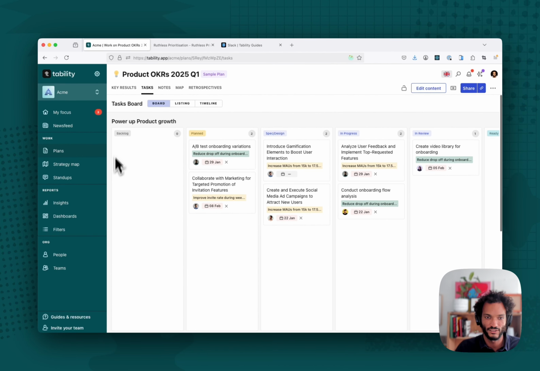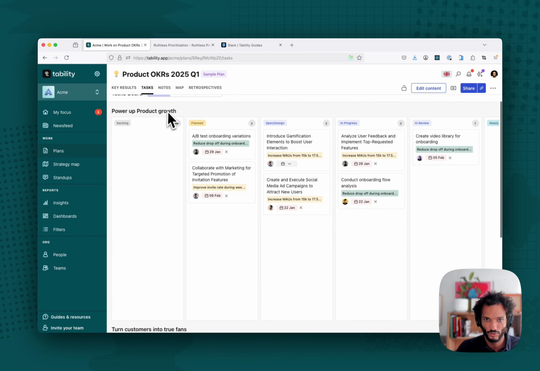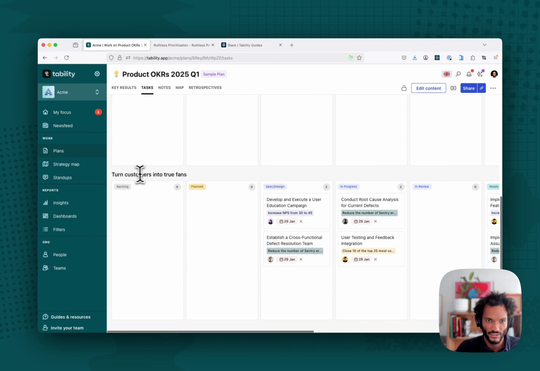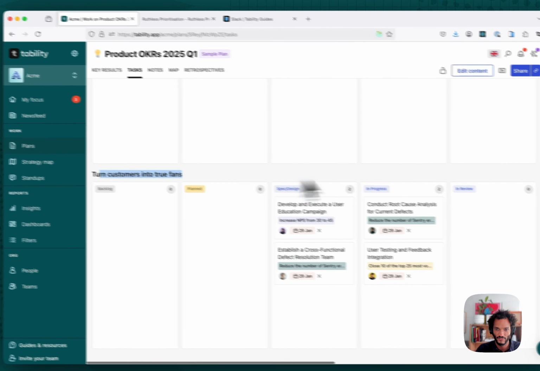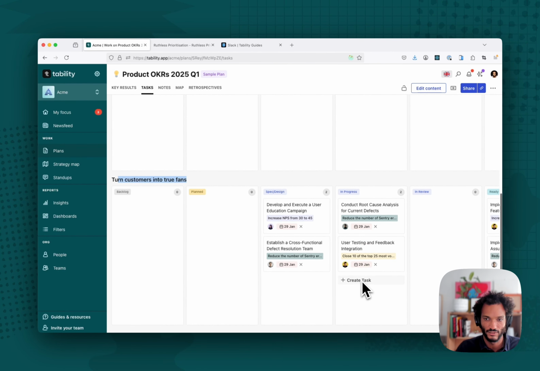Now it's going to take you to the task mode of that plan. We basically build a pre-built Kanban view for you, where you have swim lanes for the different objectives. So I can scroll down to turn customers into true fans, and then look at the in progress column and see exactly what is being done by the team. And that little thing here, that's a key result that has been set as a label automatically for you.